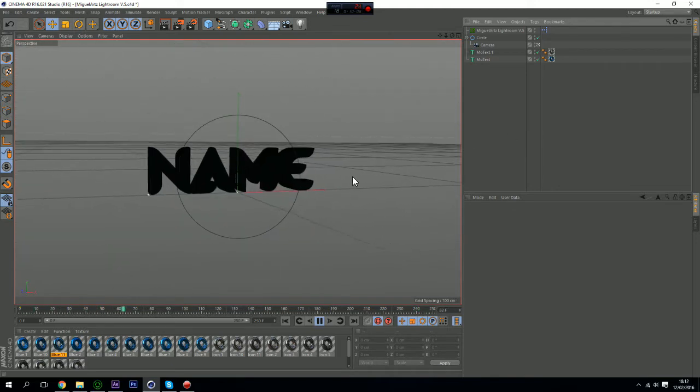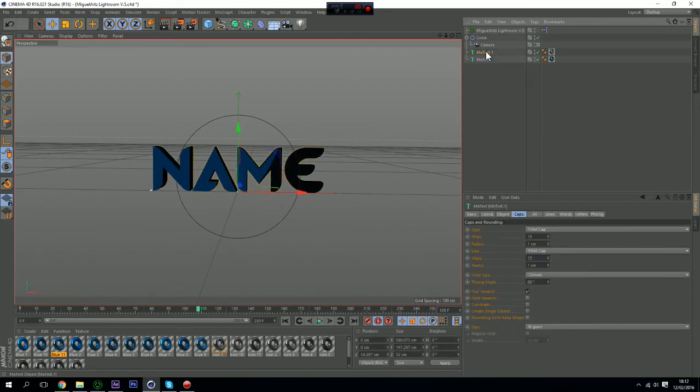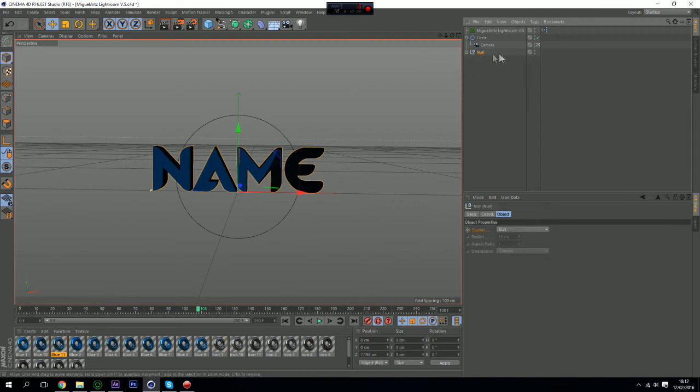And what we're going to do now is add an effector. What you want to do first is put them in a group. So you want to shift click the two, then click Alt, then G, and it should put them into a null. This is where your text will be saved. So I'm going to name this "name".